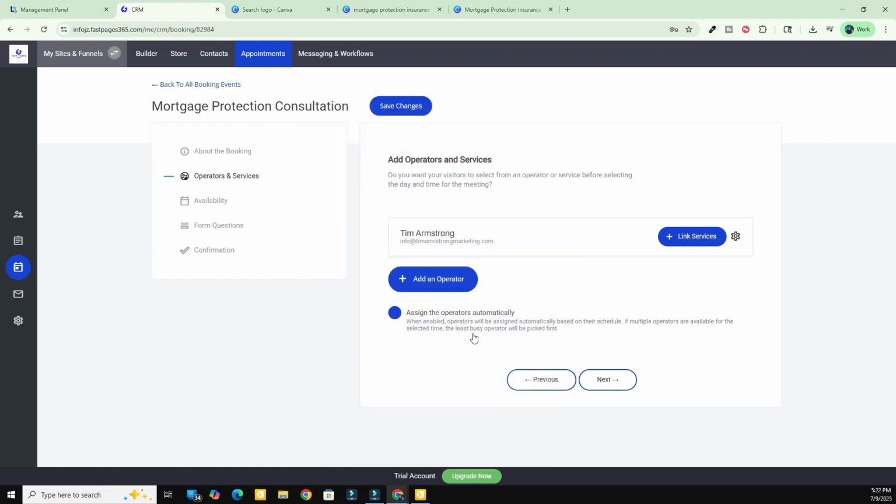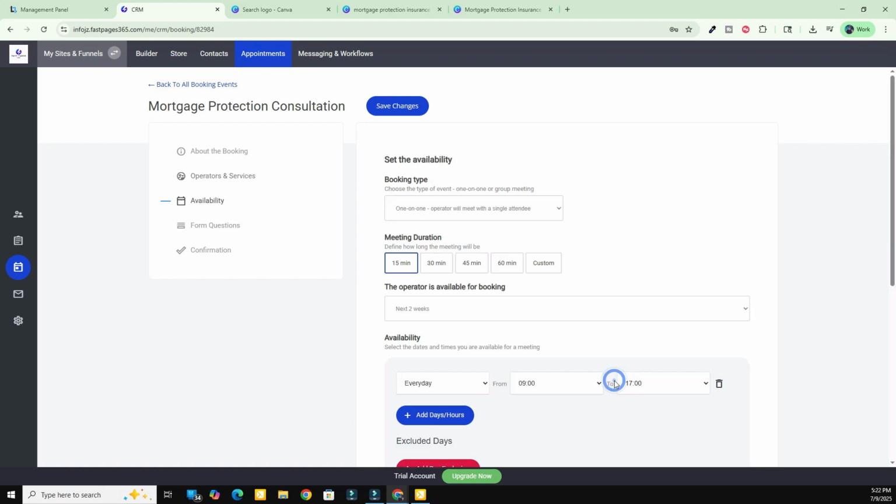And this assign operators automatically is based on schedule if multiple operators are available. If you have multiple operators available, go ahead and click it. If you don't, just leave it alone. Let's click next. Now, the booking type. It's going to be a one-on-one operator with a single attendance. The meeting duration could be any of these. I'm going to pick 30 minutes.